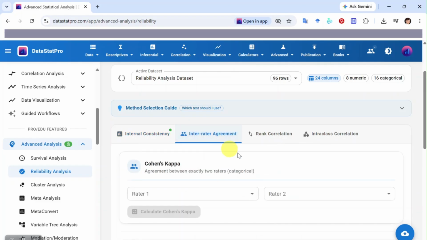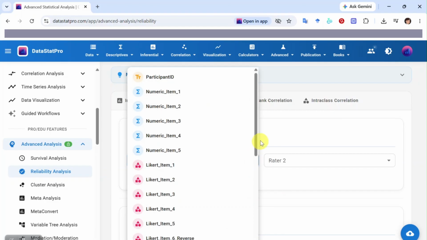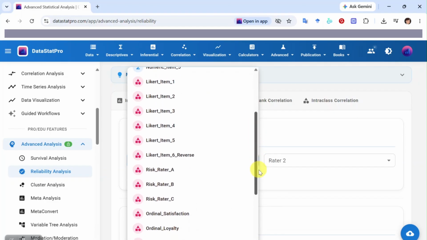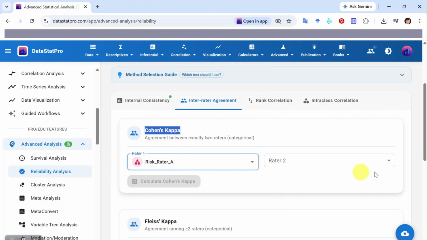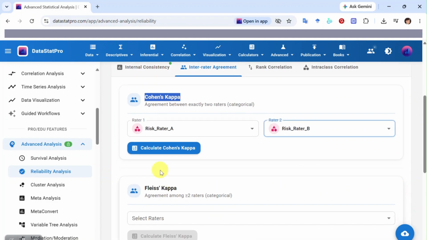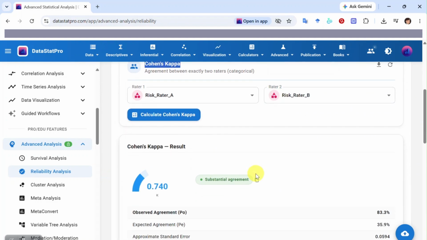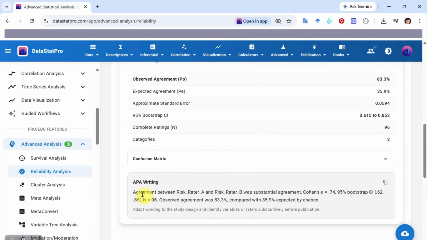Next, we will examine inter-rater reliability, which evaluates the level of agreement between different raters or observers. In the first example, 2 raters have evaluated the same cases using categorical ratings. Select the variables representing rater A and rater B, and then calculate Cohen's kappa. Cohen's kappa measures the agreement between 2 raters while accounting for agreement that could occur by chance. DataStatPro presents the kappa coefficient, the relevant significance test, and an APA-style interpretation of the findings.